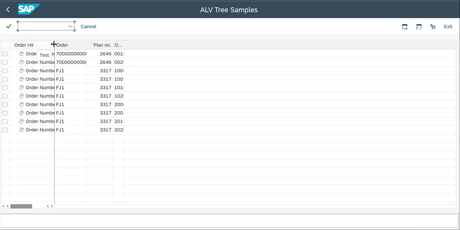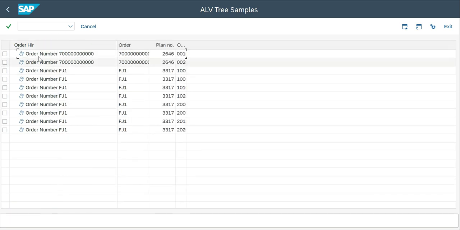So you have the text here, order number. Still I don't have the expand icon because this doesn't have a child. Order number, and I limited it to 10 rows, so it displayed only 10 rows.